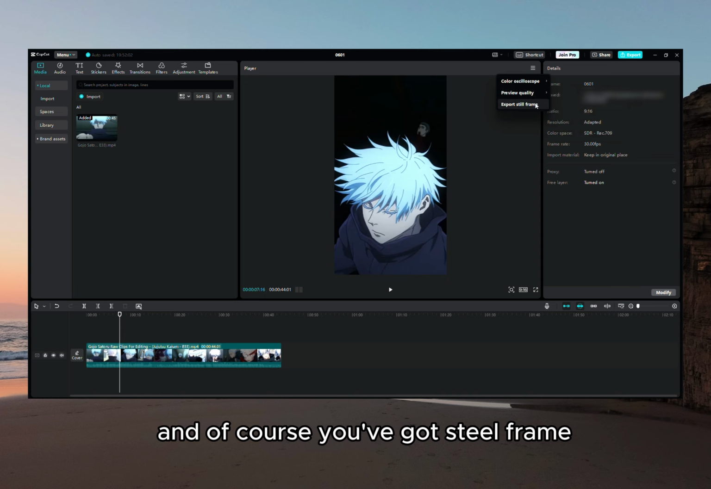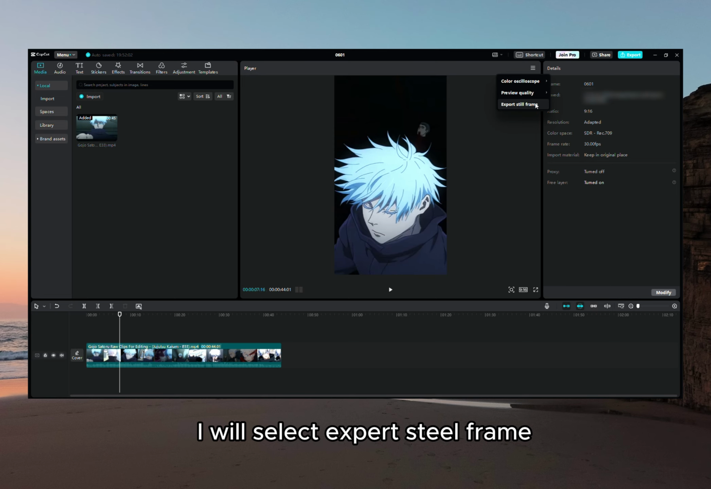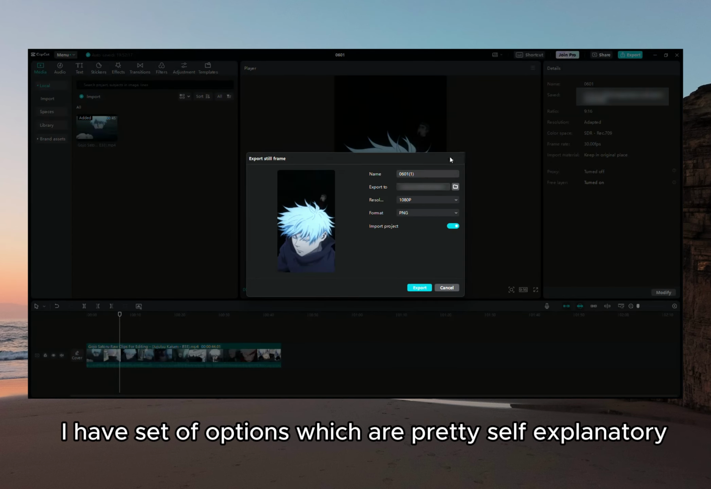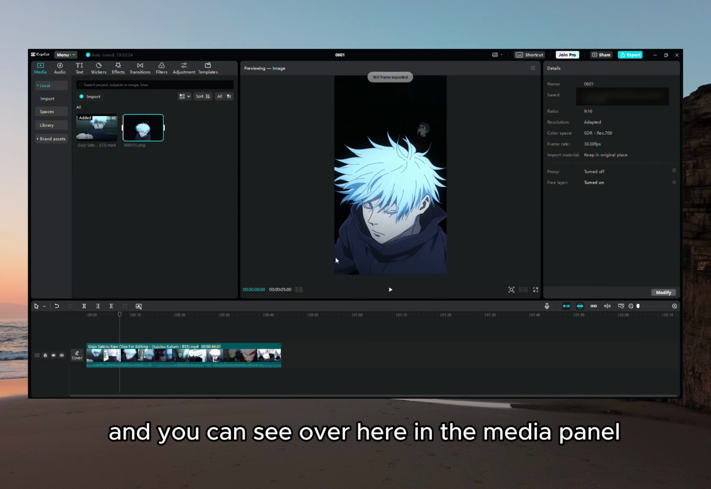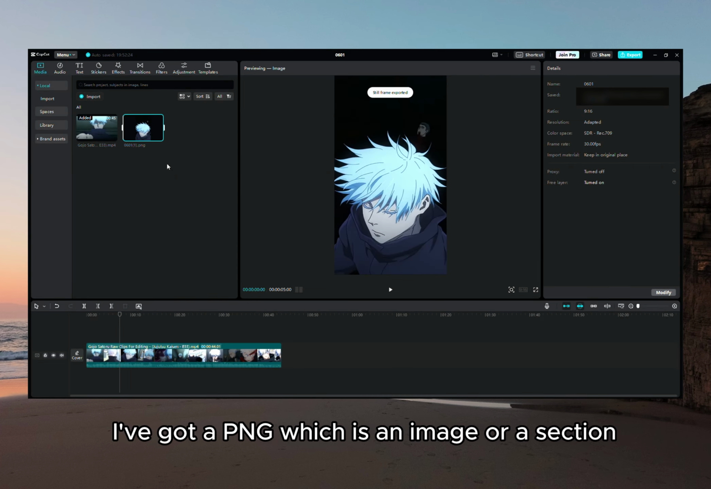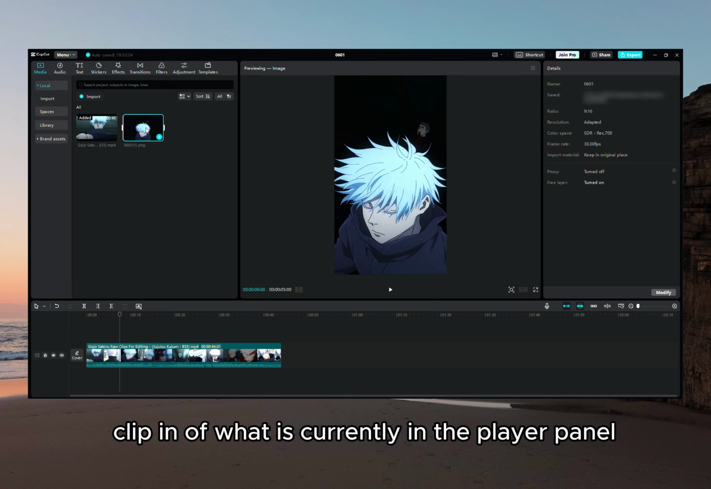And of course, you've got still frame. To show you what it does, let's say the playhead in the timeline is on a section that I think looks pretty good. I will select export still frame. If I click export still frame, I have a set of options which are pretty self-explanatory. I'm going to go ahead and hit export, and you can see over here in the media panel, I've got a PNG, which is an image or a section clip of what is currently in the player panel.